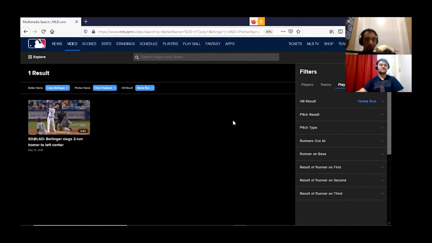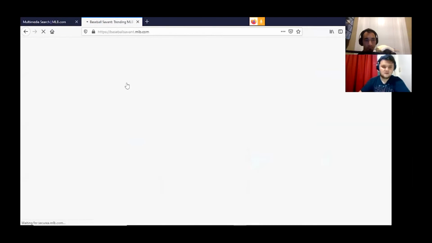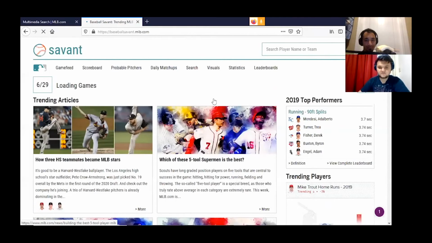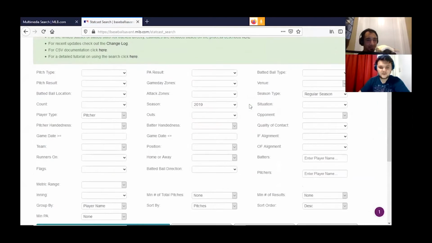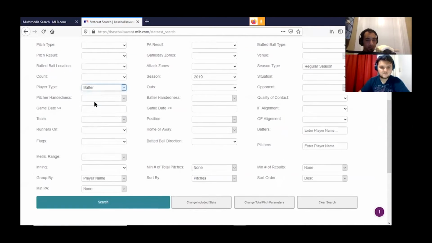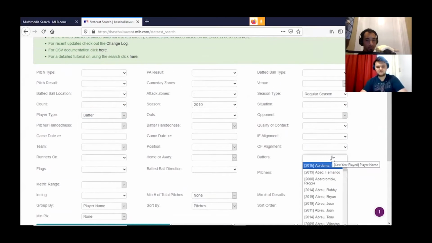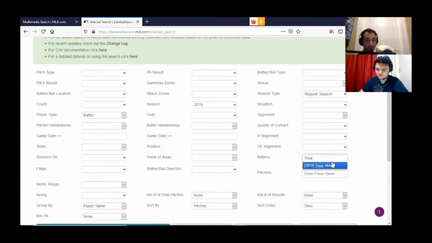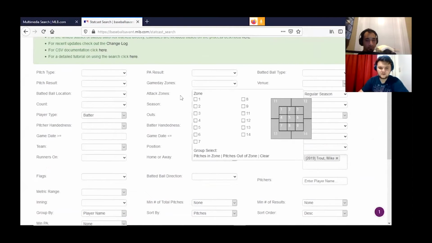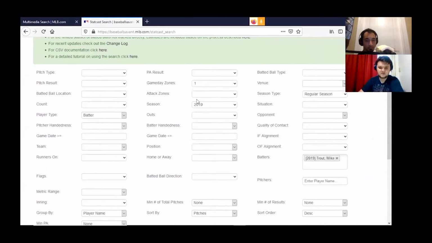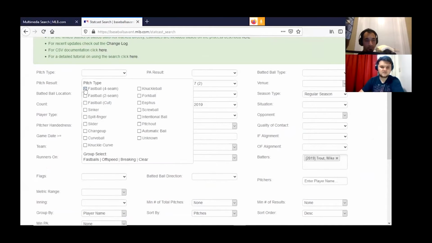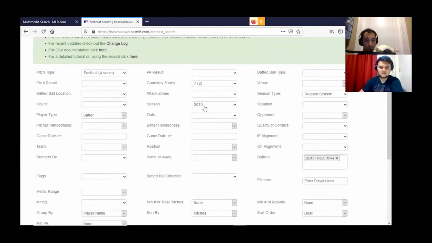that's where you can go on to Baseball Savant. Of course, it's the first thing that comes up because I use it frequently. Then you go to batter, and type in Trout, and then we go to our game day zone. I think this is from the catcher's perspective. So you said up and in. So now you go 1 and 7. Now you select, let's say, fastballs in this case, and we'll select all StatCast.